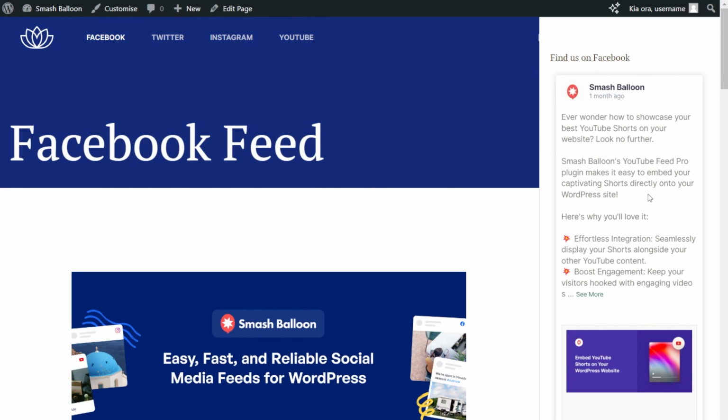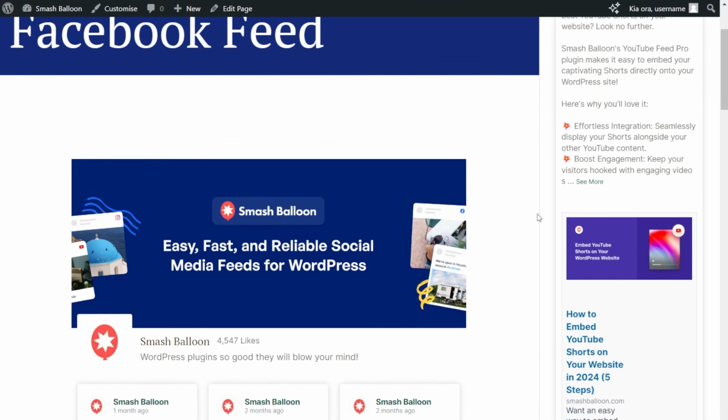So you now know how to create and embed a custom Facebook feed inside your WordPress web page, both inside your page and as a widget on the sidebar as well.